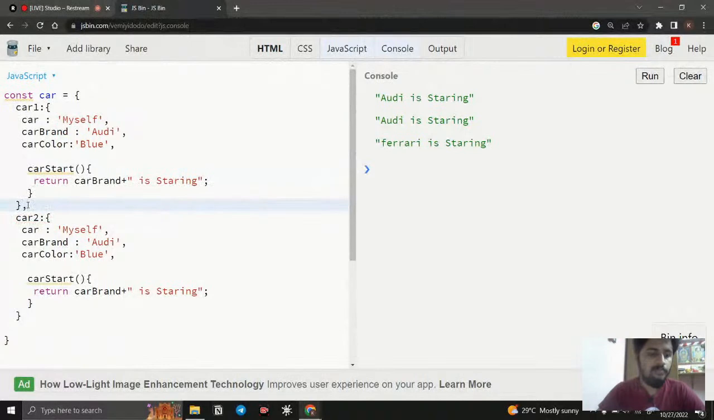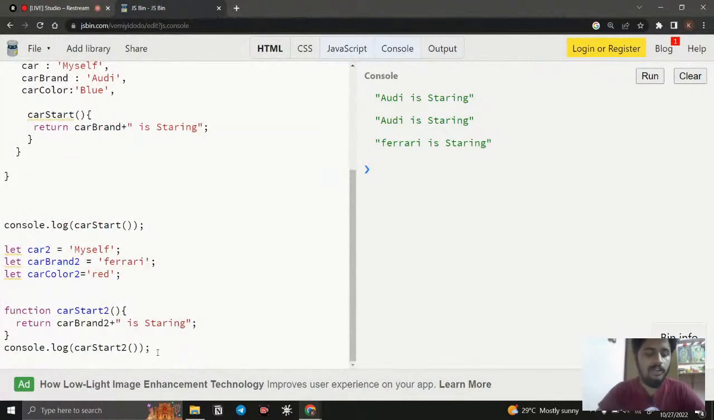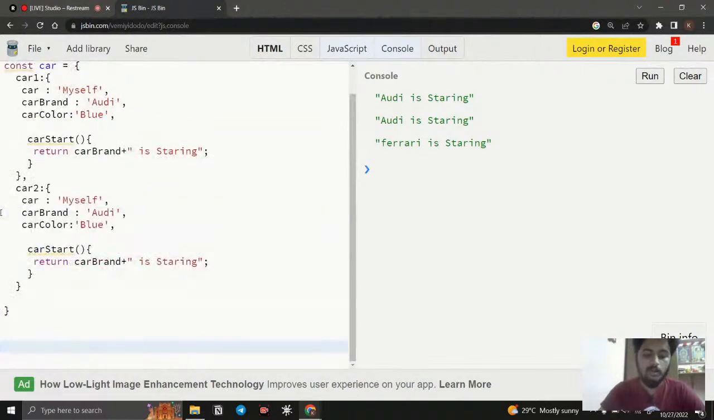We just give a comma, and we can change things. We don't want to change the car brand name, color. We don't want to change it because it is going to work exactly the same, right? So now, if I want to run the start statement, how can I do that? I can say console.log.